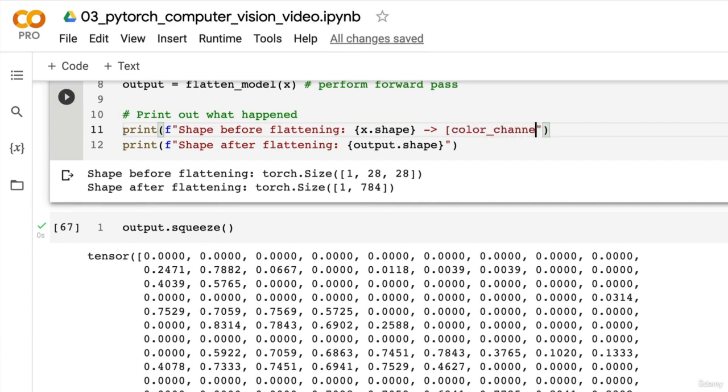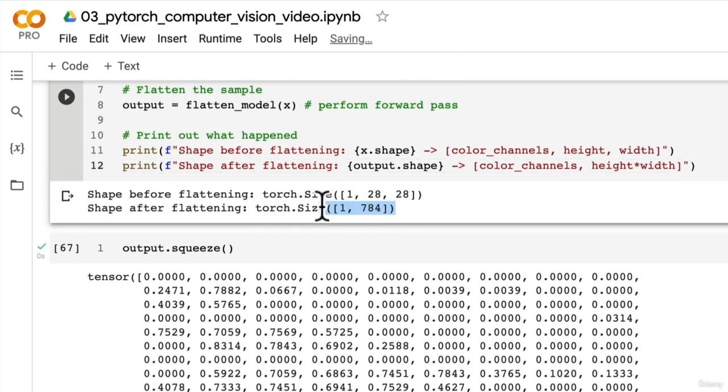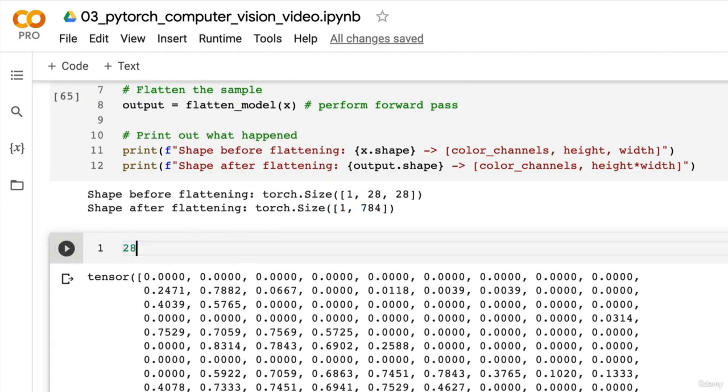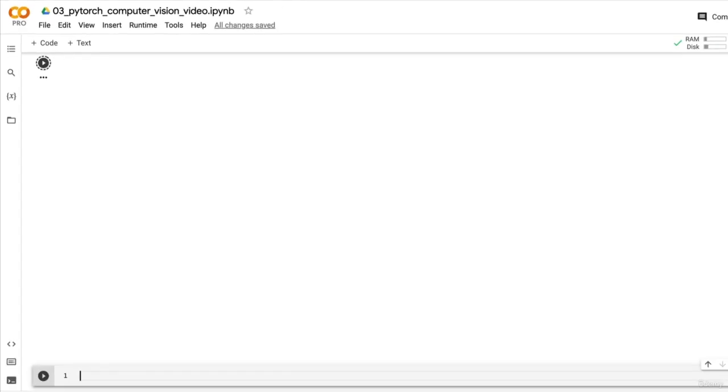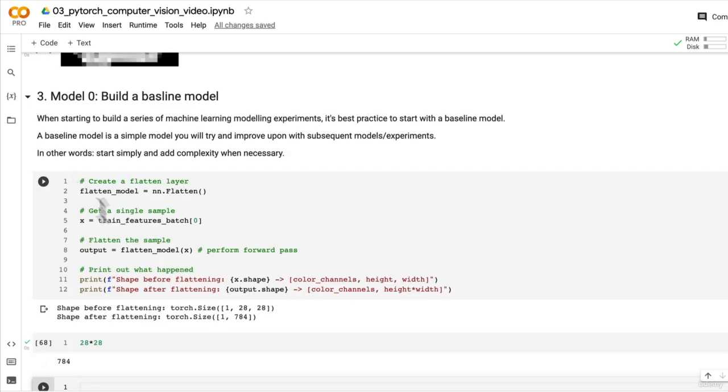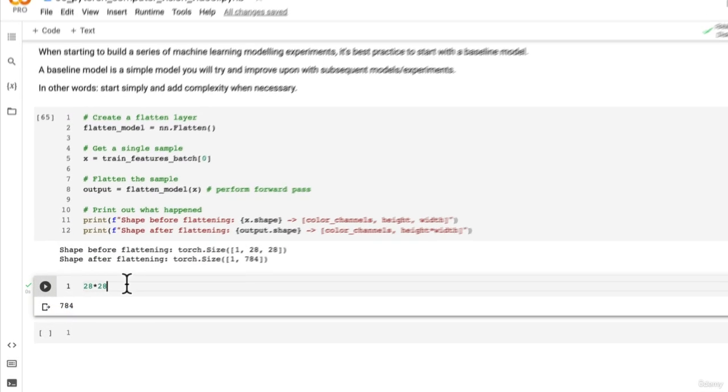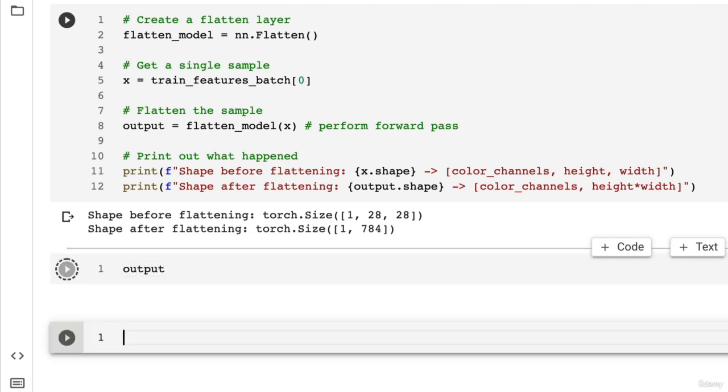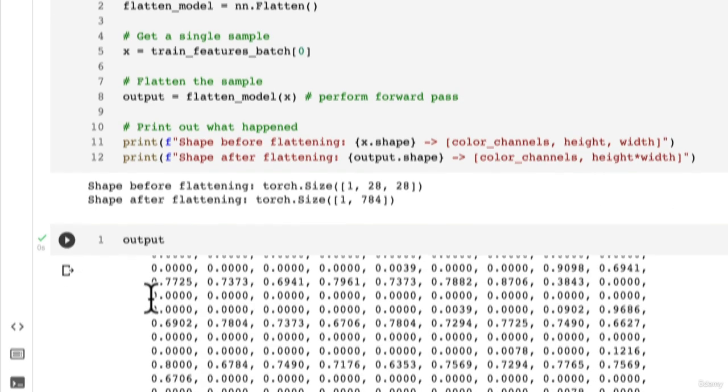We've got color channels, height, and width, and now we've flattened it. So we've got one big feature vector, because 28 by 28 equals what? We've got one value per pixel, 784. One value per pixel in our output vector.